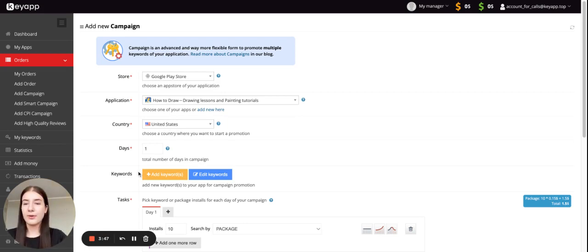If we are talking about the amount of days, Google Play algorithms work in a way that they actually like long campaigns. So they need the app to get installs for the keyword for a long period of time to give an increase in the positions. So mostly we recommend setting 5-7 days campaigns for Google Play as a minimum. So let's change the amount of days to 7.